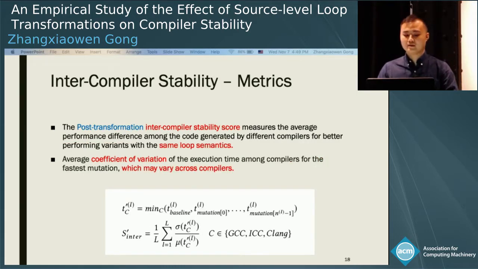We also have a post-transformation inter-compiler stability score. It measures the average performance difference among the code generated by different compilers for better performing variants with the same loop semantics. And it is calculated as the average coefficient of variation of the execution time among compilers for its fastest mutations, which may vary across compilers. For example, for a given loop, ICC may prefer the loop to be unrolled, while GCC may prefer it to be distributed.